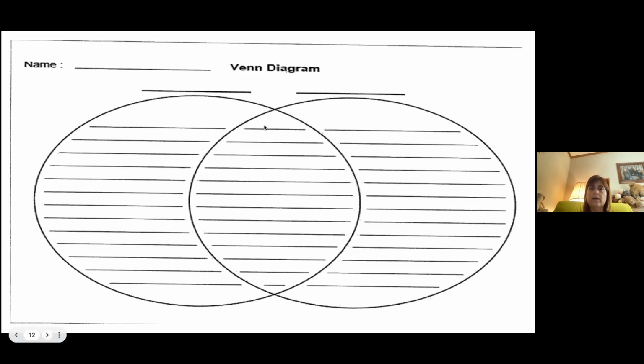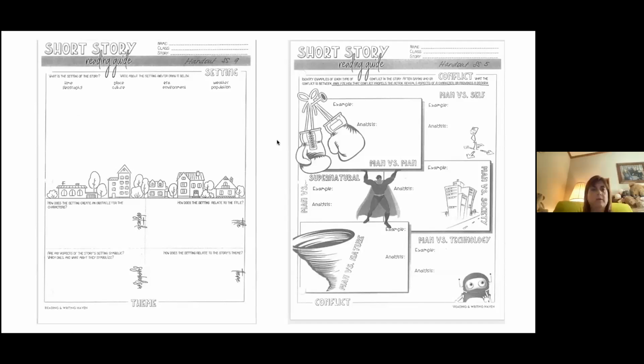A couple others that I've done, even this semester, the short story guide. We read the story The Cask of Amontillado, and in this top box they had to give me 6 of the 8 before they could move on. We did this right around Halloween time, so I had some Halloween candy to give away as a prize, and just focusing on this top section.